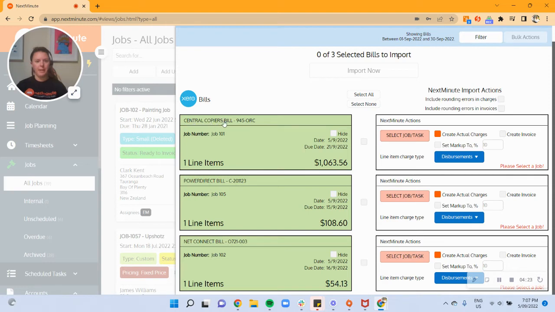We can see the supplier bill's name. We can also see the total amount of the bill, the due date, and the date of the invoice, how many line items are attached to this bill. And then I have assigned some tracking categories within Xero, so I can also see the job number that this bill relates to. On the right-hand side is the action that we want to take within NextMinute.